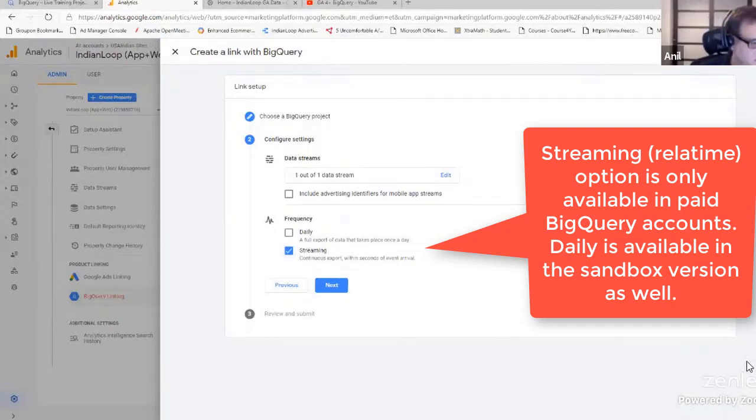Tushar has a question here. Does BigQuery store only event-level data? Can it have session-level data? Yes, session, everything. Again, you have to understand how Google Analytics 4 works. Google Analytics 4 is event-based. That means everything is an event, but there are attributes of those events and users, and those are tracked.